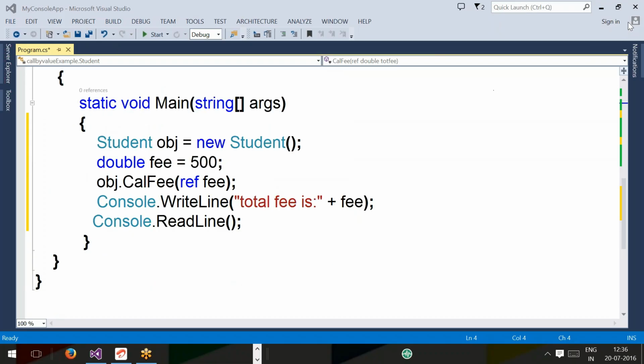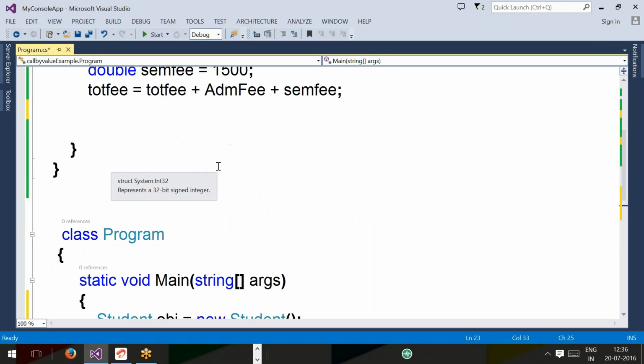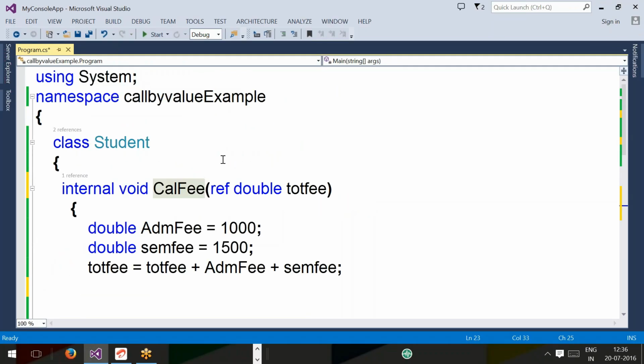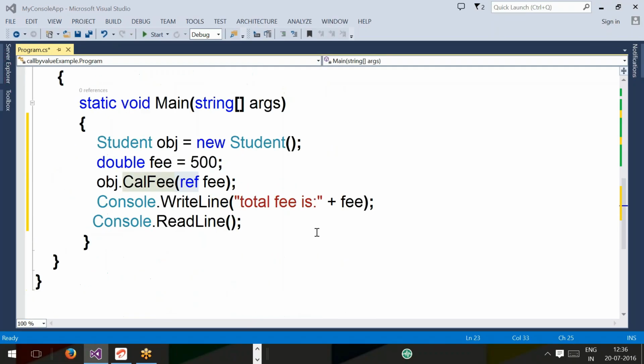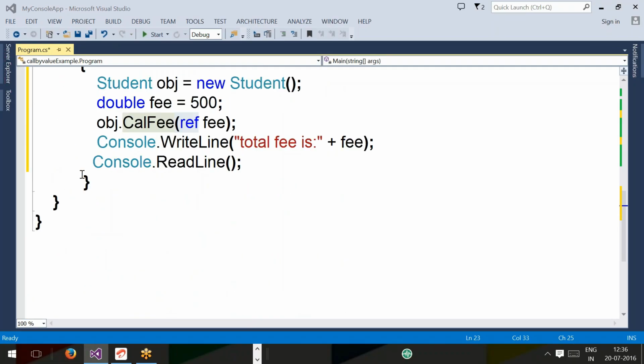Yes. Now we will do the tracing. What will happen in call by reference? While passing the parameter, we will pass the address of the value. That is the most important point. That is happening only because of the ref keyword. It is similar to the pointer concept. It is passing the address. And another thing is that formal parameter modifications will be reflected in the actual parameter.